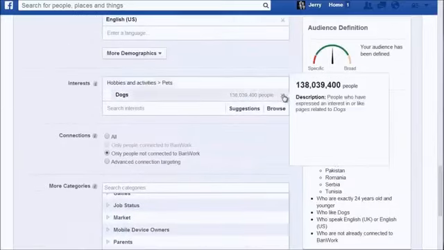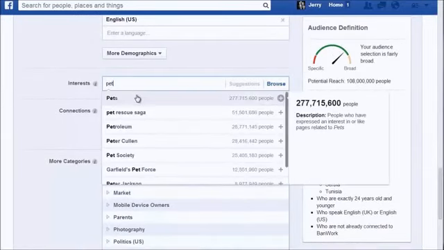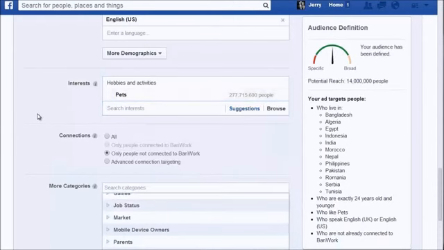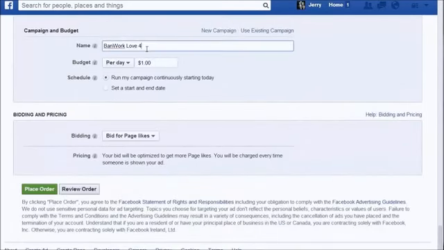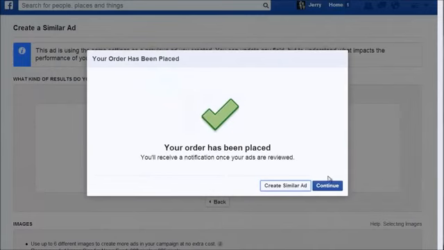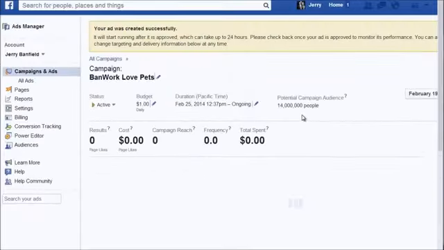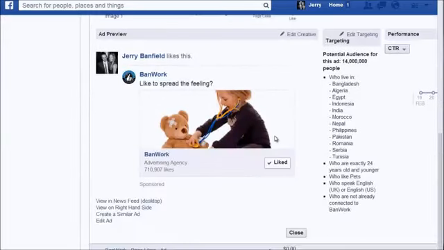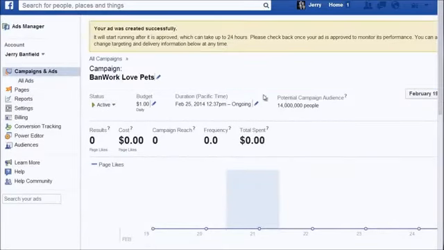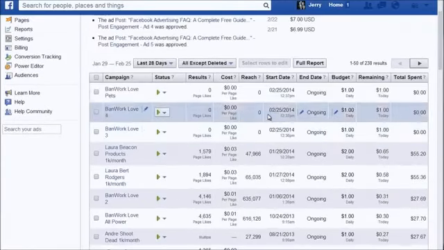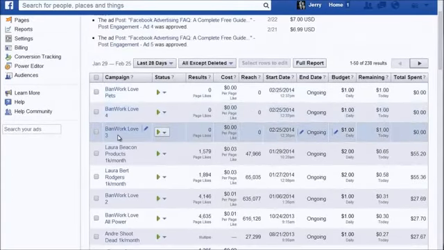And say I want to even try another. Let's do pets this time instead of dogs. A lot bigger audience. I go down and do a new campaign name. Bandwork Love Pets. Place order. There I've got another new campaign. And when you hit continue, then you go straight into the ad campaign you just created. What you want to do is go see all of the ad campaigns you just made. So you can see I just put 3 new campaigns out very quickly right there. And I only had to change a little tiny bit of the details on there.